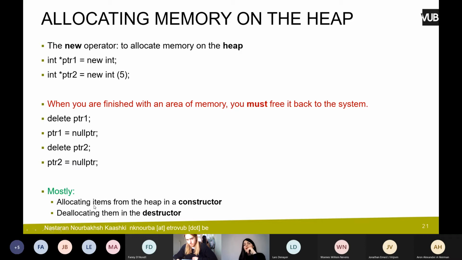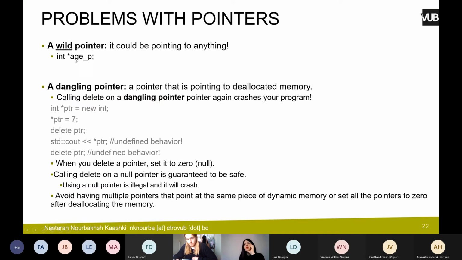If you are not familiar with classes, usually allocating items from the heap memory is done in the constructor of our classes, and deallocating them is done in the destructor of our classes. We will see them later. So this one is a void pointer because it can point to anything, and we don't like it. We should initialize it with nullptr.